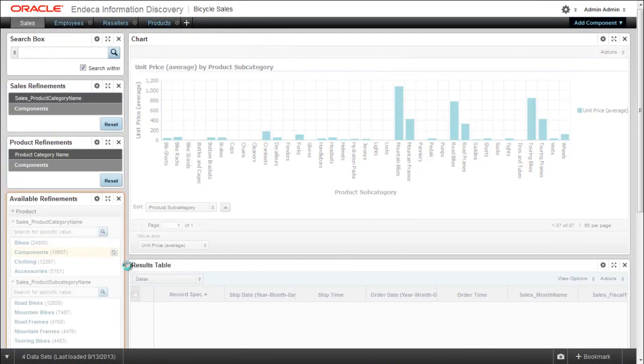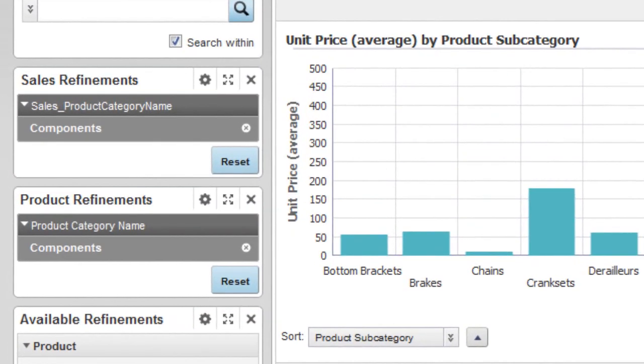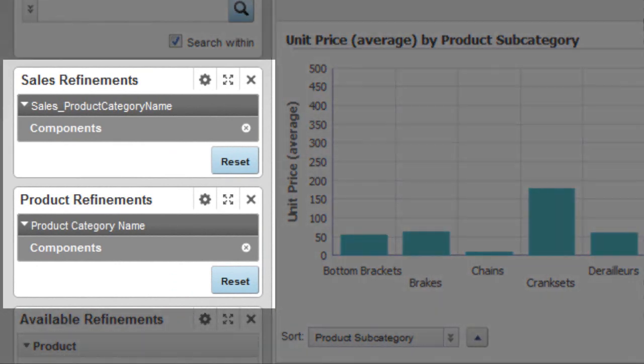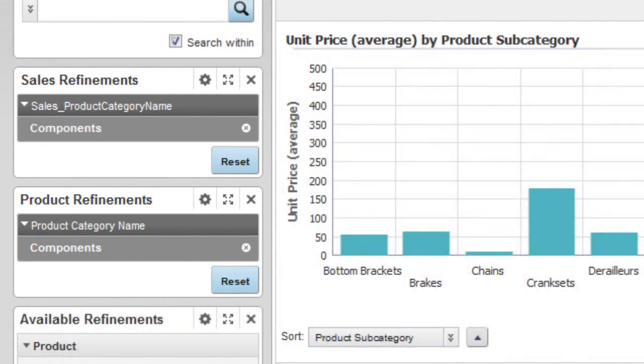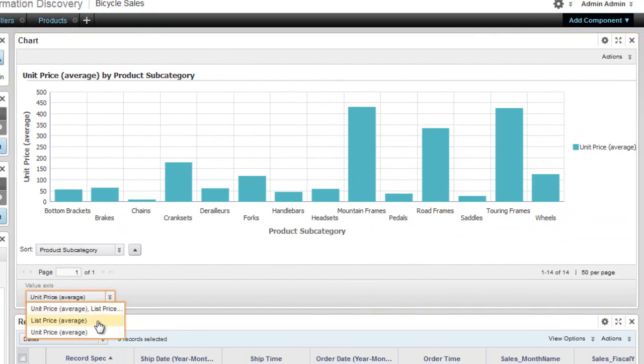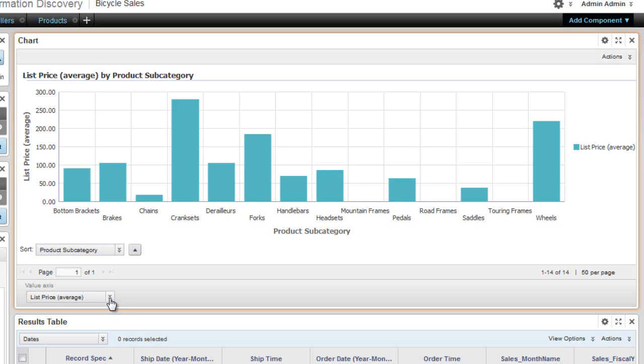Now I'll refine by the component's product category in the sales data. Because of the refinement rule for that attribute, Studio adds refinements for both the sales and product data. Note that if your dimensions are not connected by a refinement rule, then only the one view is affected. The chart is also updated accordingly, with the correct subcategories shown for each metric.